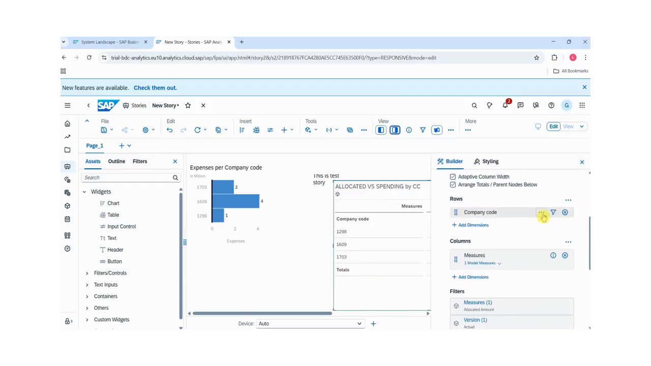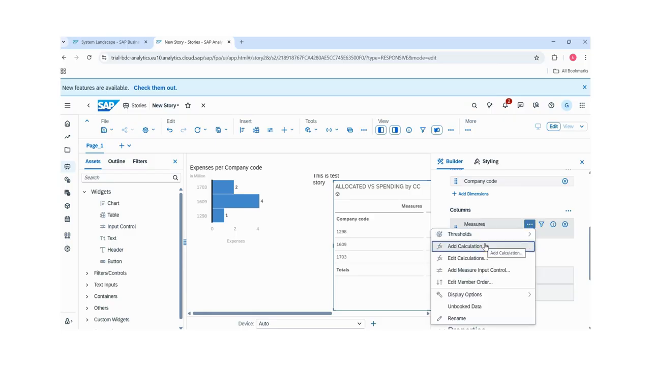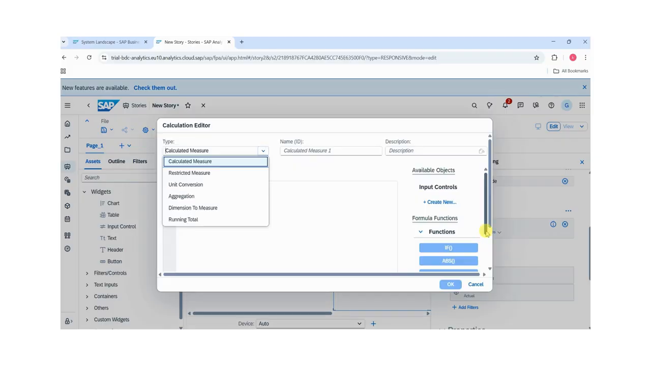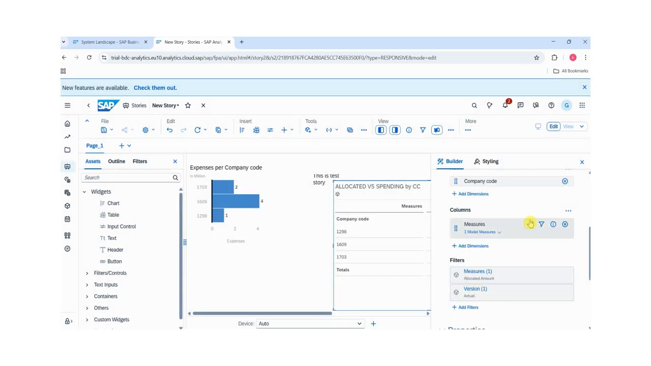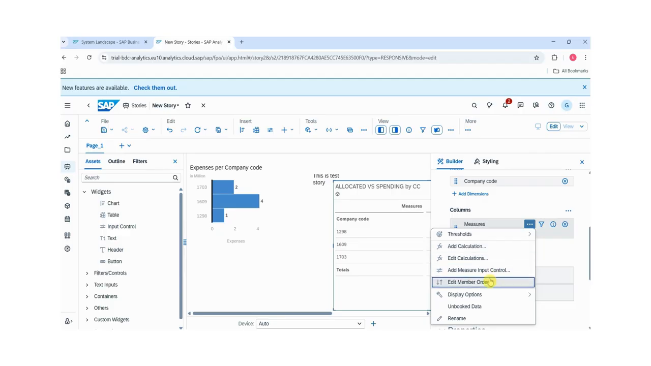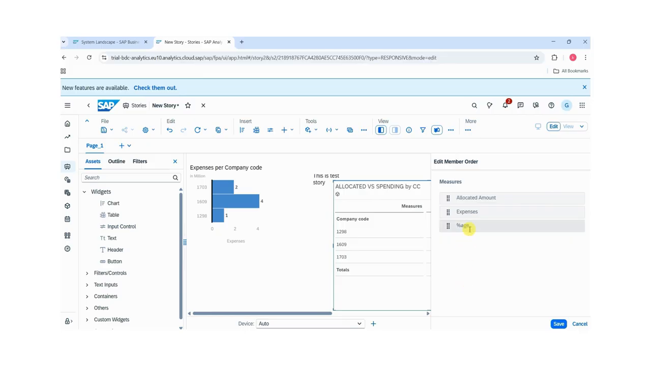You can also arrange the position where you want to see the total. Here, arrange total below parent's node. It means it will be arranged at the bottom. Okay, for the measure, you can also add calculations. Like what kind of calculation you can add: calculated measure, restricted measure, unit conversion, aggregation, dimension to measure, running total, cost, you can add from here. Also you can create an input control measure. Next one is, you can edit calculation, you can add input control measure. You can also select the display options like ID or description, and if you have multiple members and you want to arrange these members in a specific order, you can also do that for the measure.